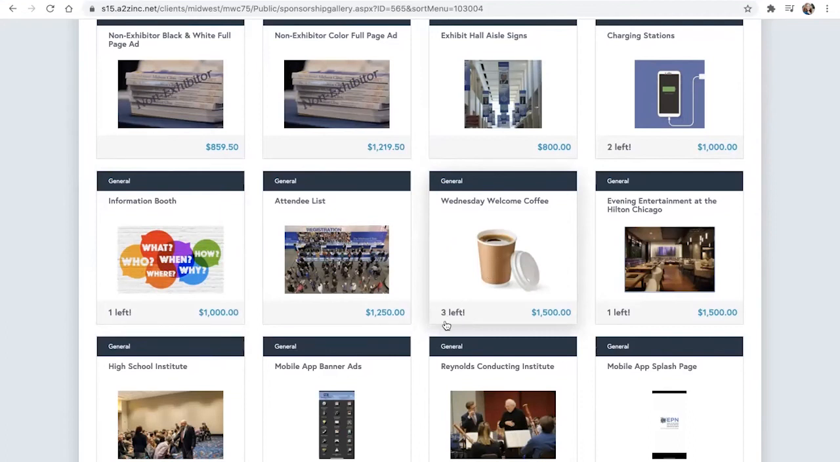Notice that it says here there are only 3 left. That's because there are a limited number of these options available, and once they're gone, they will be gone. So I do encourage you to secure those sponsorships early or as soon as you can so that you make sure that you get the selections that you want.